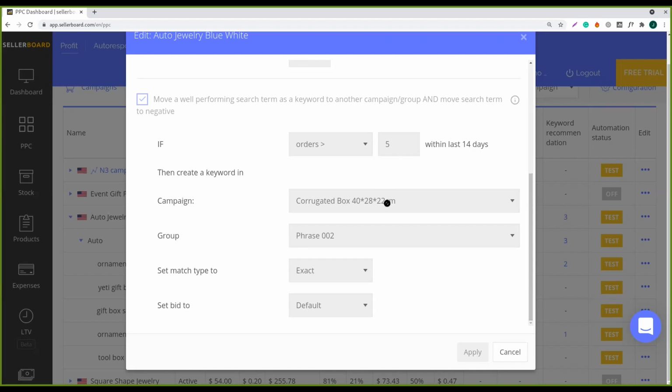You can also choose the campaign over here, choose the phase, set the match type, and set the bid. Basically, what you can do here is configure the target for this search term. So the keyword is going to be created in this campaign, and then we can pick the group, then 2 more parameters. Here you have the match type, and the bid, which should be the default bid for the target group that will be used.